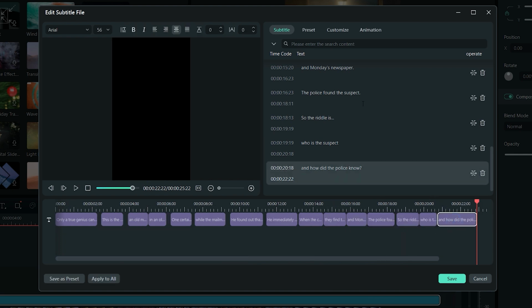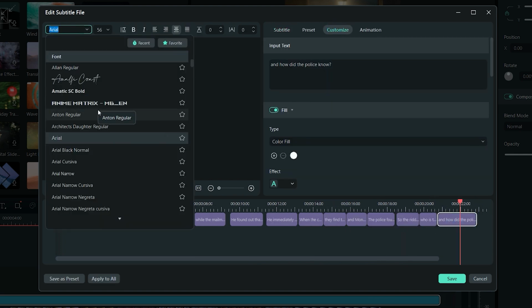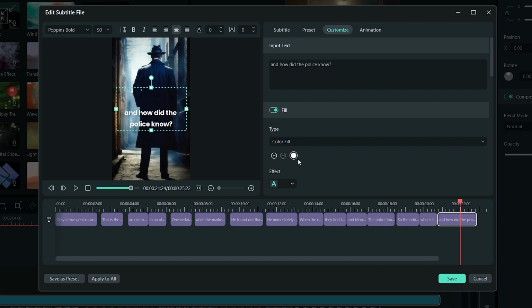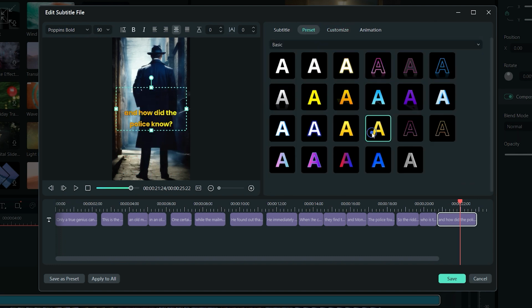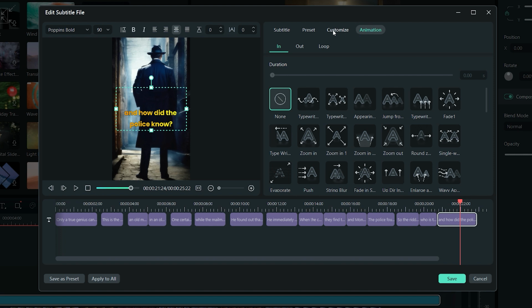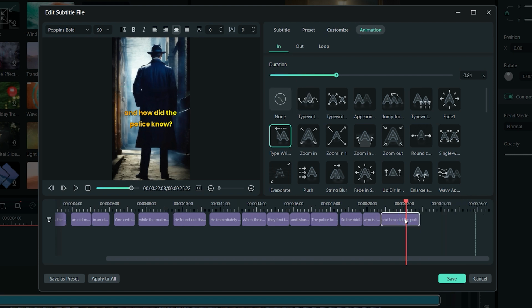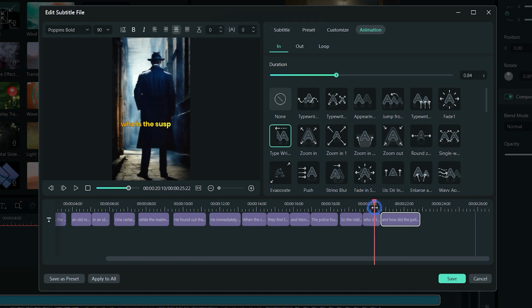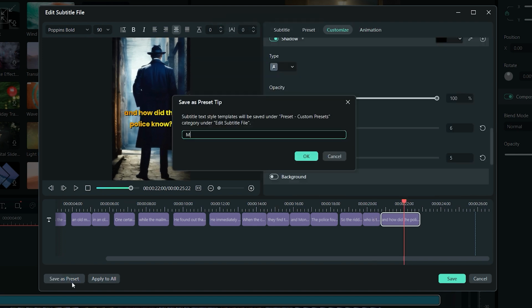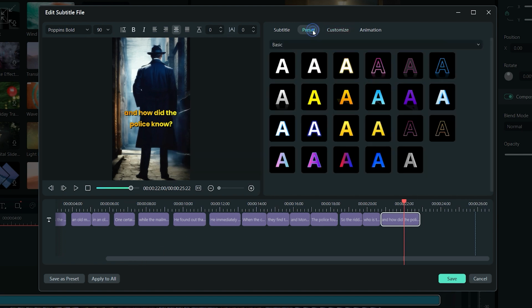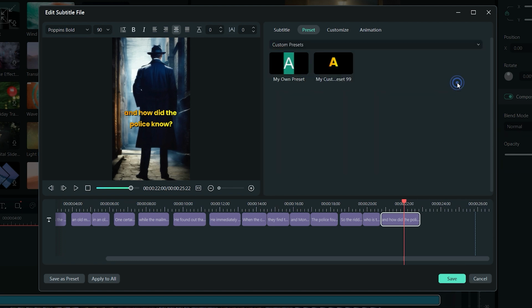Now click on Customize tab and stylize your text with custom font, shadow, color, outline, etc. Go to the Animation tab and apply an animation preset on the text. Note that this only applies to one text element here. To apply these changes to all the text subtitles, click on this Apply to All button. You can also save this style as a preset by clicking here. Next time you only have to open the Preset tab and apply. This saves a lot of time, especially when you create videos daily.